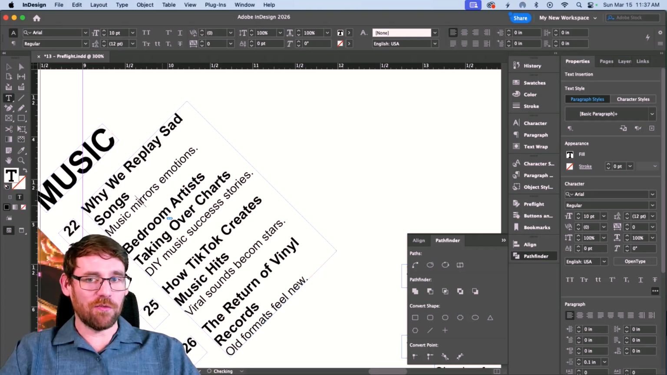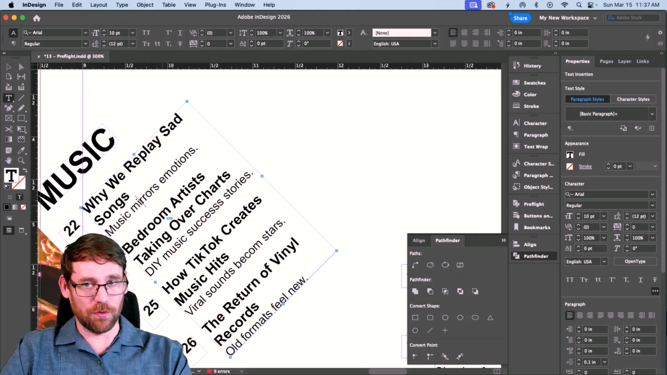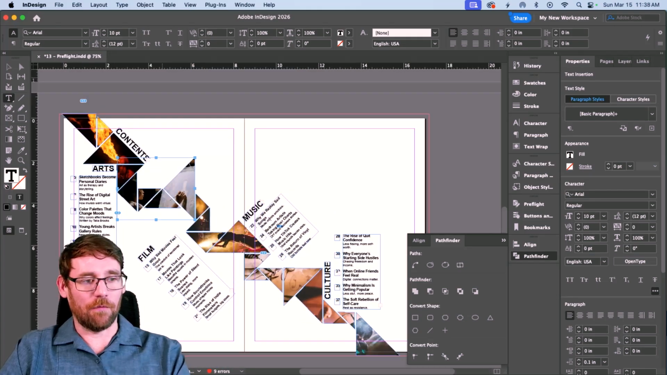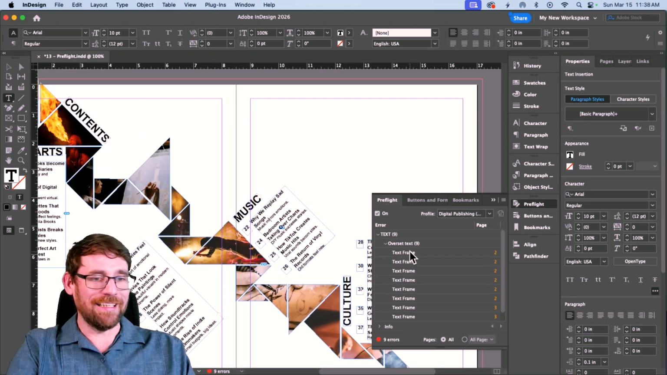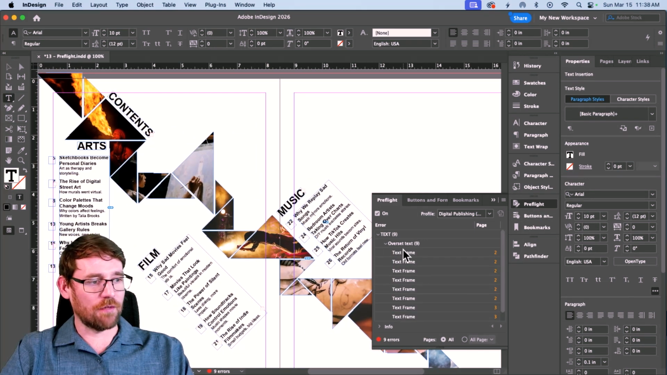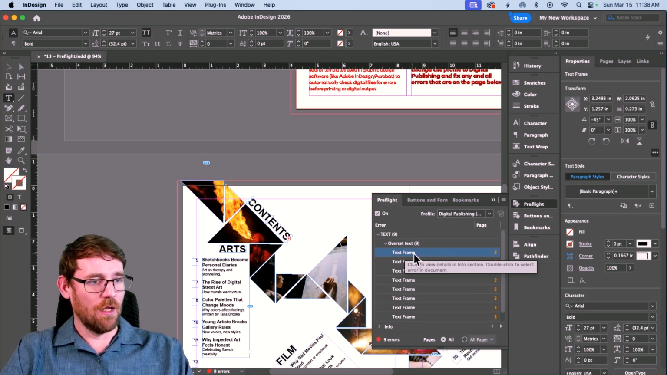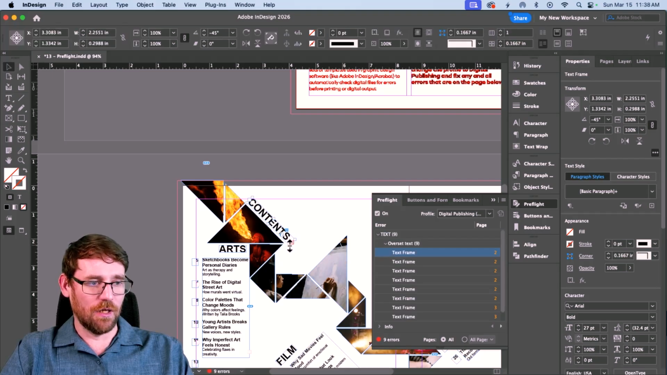So see if you can find all those spelling errors in there. Double check, read through. That's key. Now, once you have all of those, go to your Preflight panel. And in your Preflight panel, you're going to notice a lot of overset text frames. Double click on them and they will show you where those text frames are. I want you to figure out why they're overset.